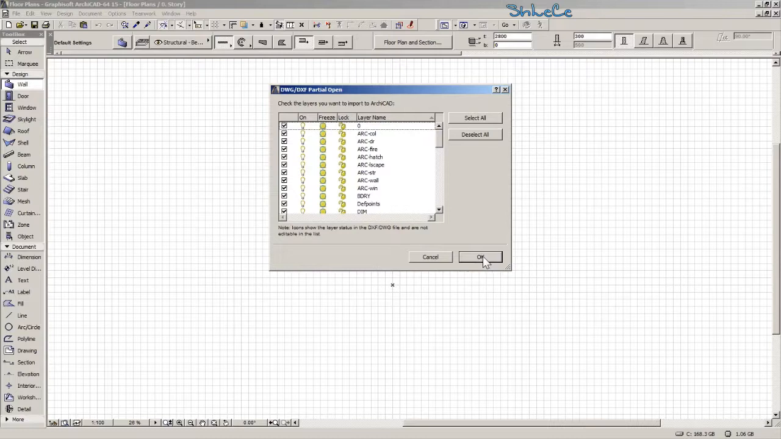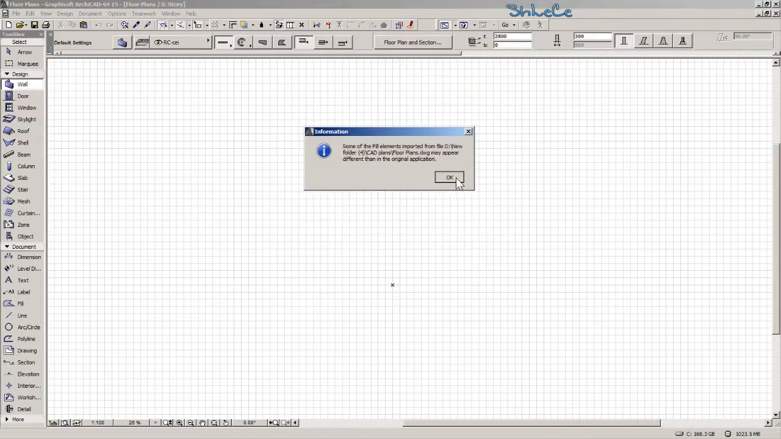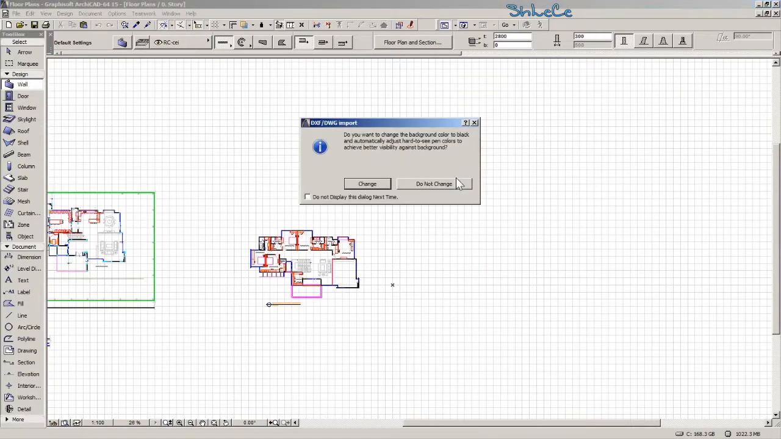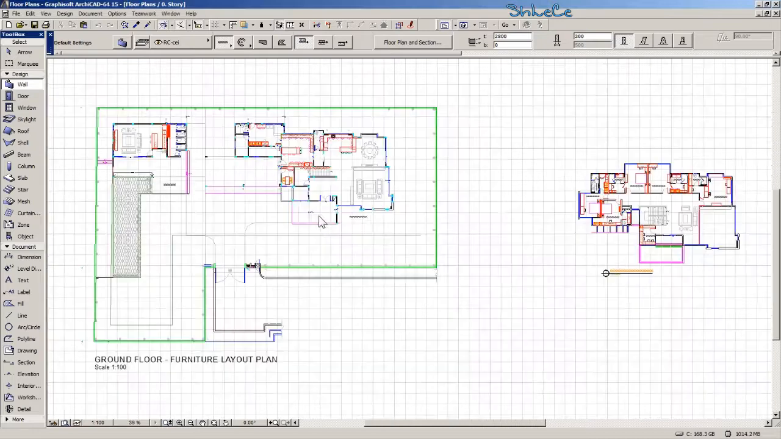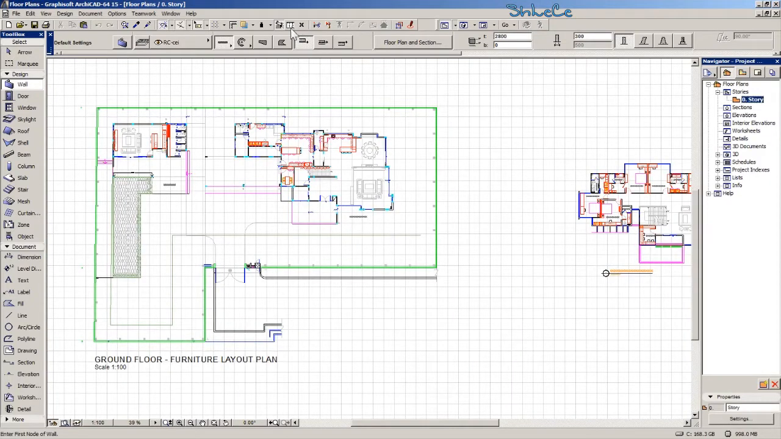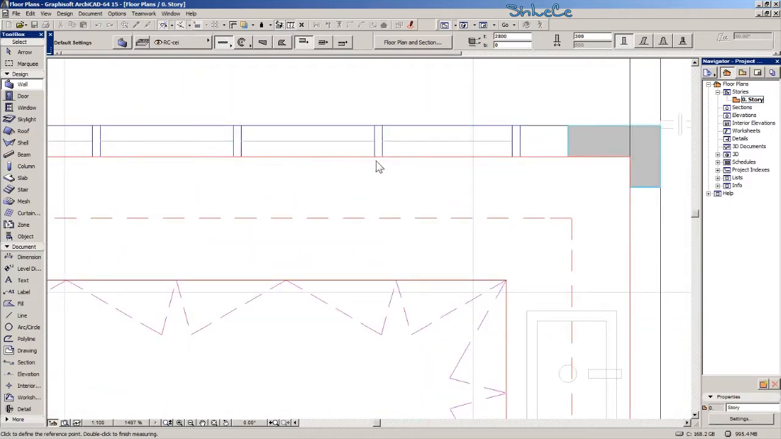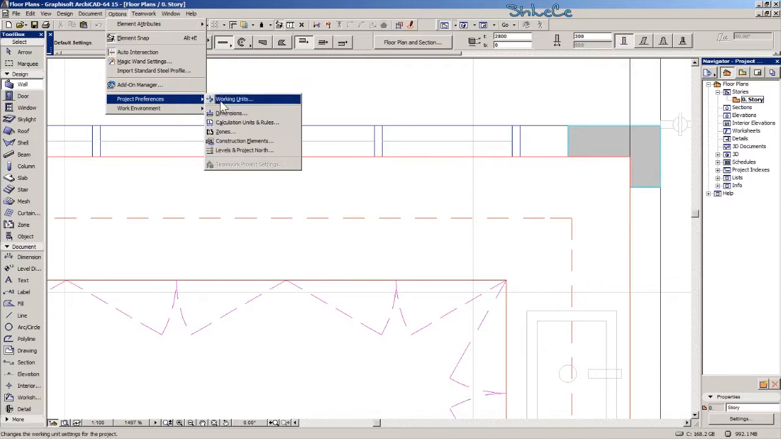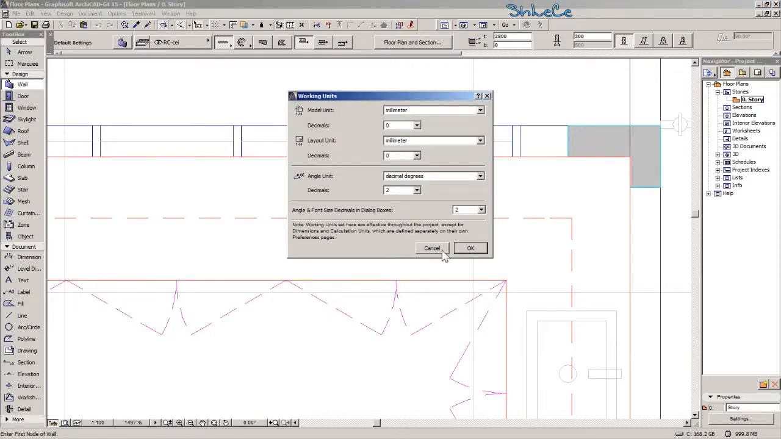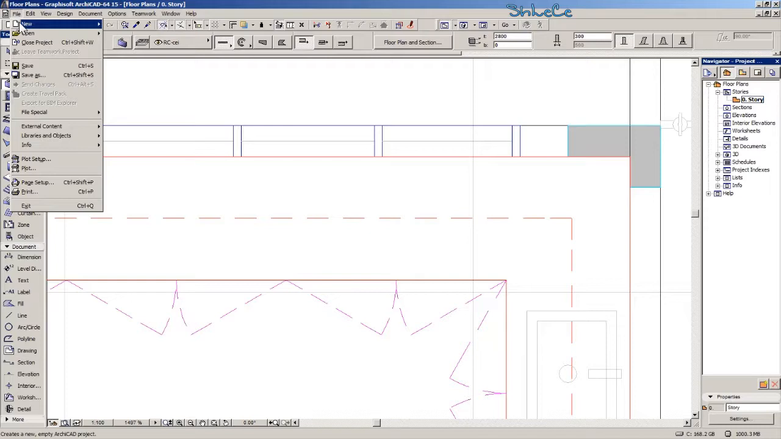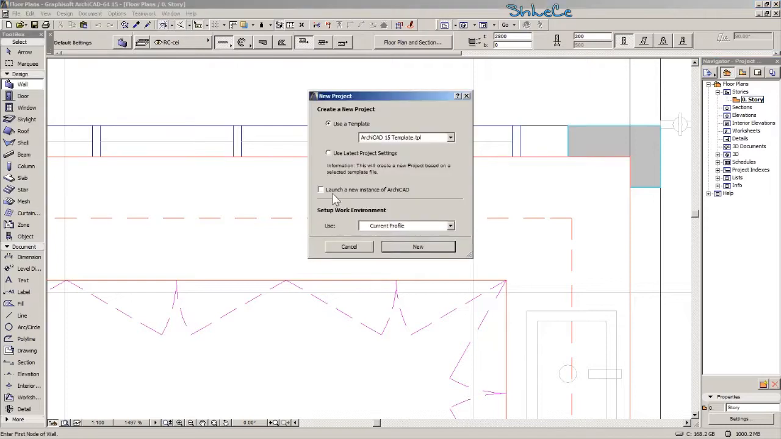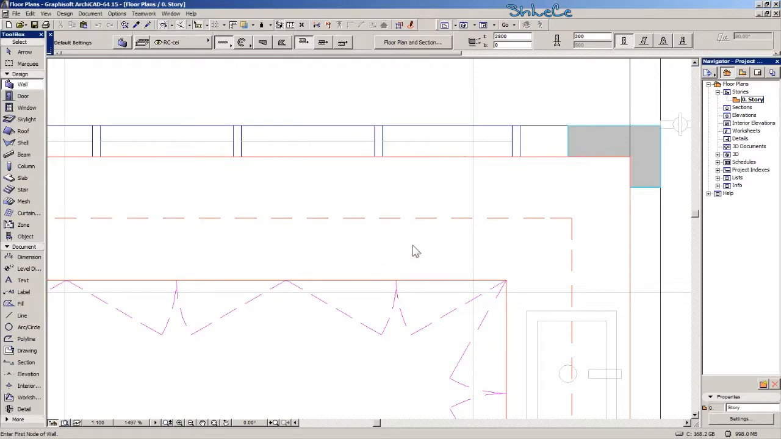And I'm going to also select all the layers, hit OK, and do not change. Now I'm going to select my ruler just to make sure that it's been brought in a scale. So this is 151, that's going to be in millimeters. So let me check the units. Okay, that's fine. Now I'm going to go to File, New, and launch a new instance of AutoCAD.